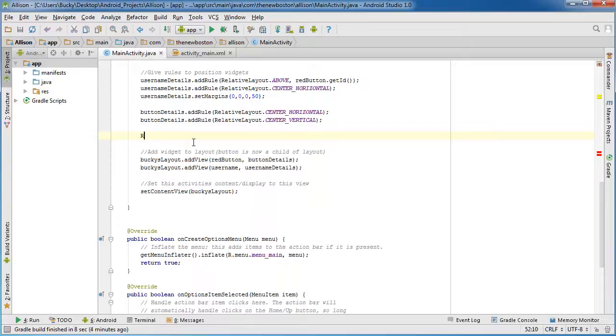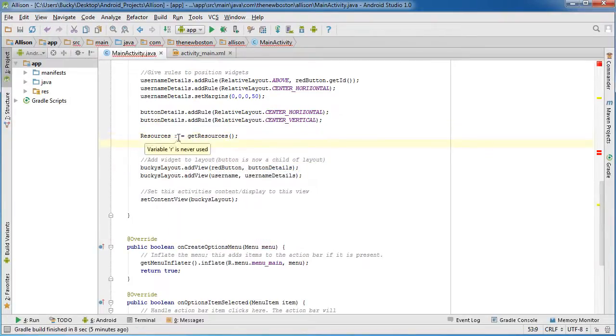So the first thing we need to do is call Resources and make a variable named r, and set this equal to getResources. Now we're going to need this value in a second, but what getResources does is it essentially gets a bunch of information about your app. What we are interested in is the piece of information about the display or the screen, and it's a parameter for the next line of code. So if you don't understand this, you will in like 15 seconds.